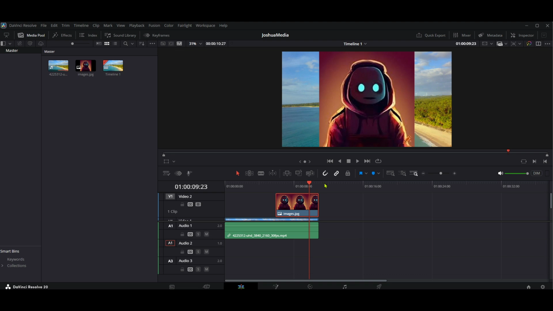After placing your image, you'll probably want to adjust its position and size so that it looks just right. Click on the image in the timeline to select it, then head over to the inspector panel on the right side of the screen. Here you can scale and reposition your image according to your preferences. Take some time to experiment with the placement until it complements your video perfectly. You might even decide to add some effects or animations if you feel creative.